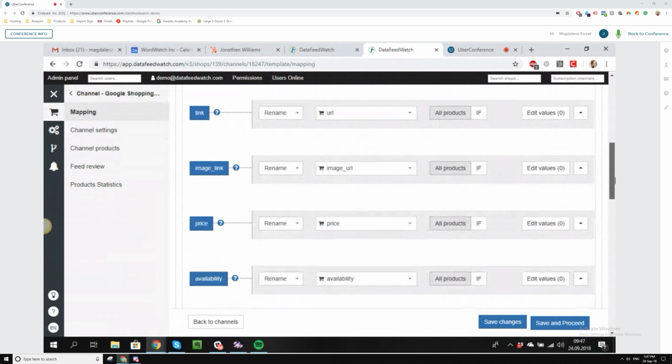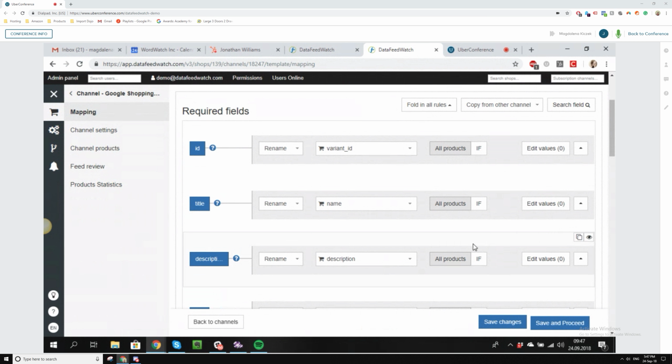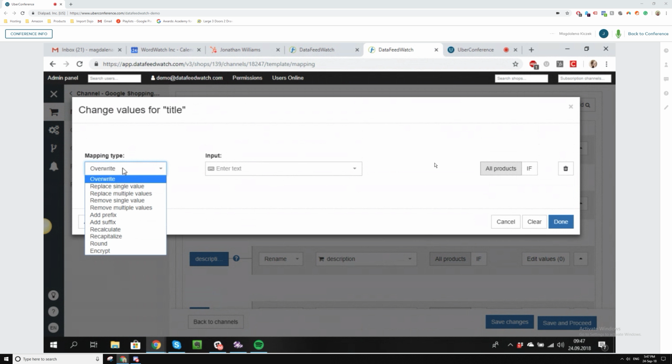Okay, so yeah, the other things that I wanted to show you, there are actually a few more mapping types that you can use to make sure that your titles or any other fields are the way you want them to be, that are optimized. If you go into edit values, you have a few more mapping types here. So you could completely overwrite the values for certain products if you wanted. You could replace some things, remove, add prefix or suffix, recalculate. That of course would only apply to the numerical fields. You could recapitalize, and round is also for the numerical fields.